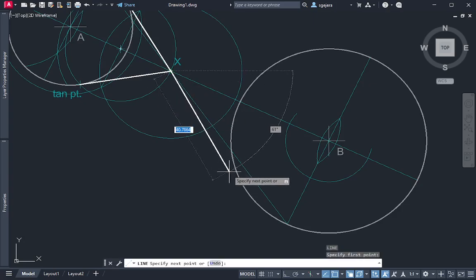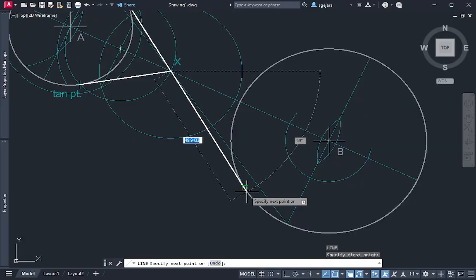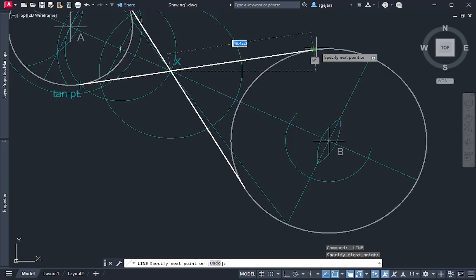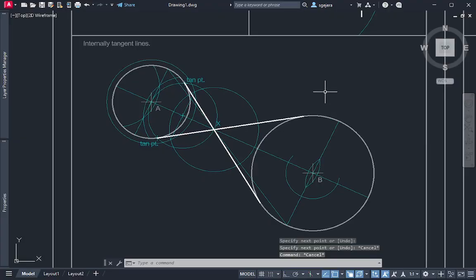Hover over the circle and it identifies where the tangent point is, indicated by this circle tracking point. And a tooltip will appear that says tangent. Okay? So you can do it like this, and it will also appear there. So those are our externally tangent lines.